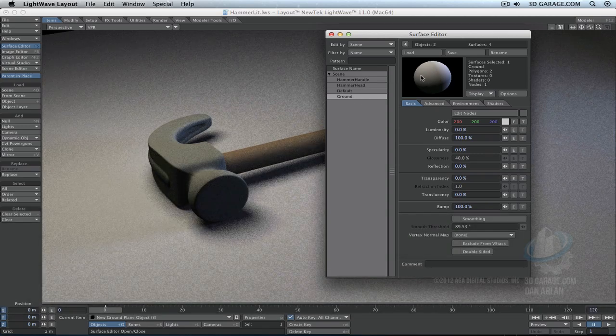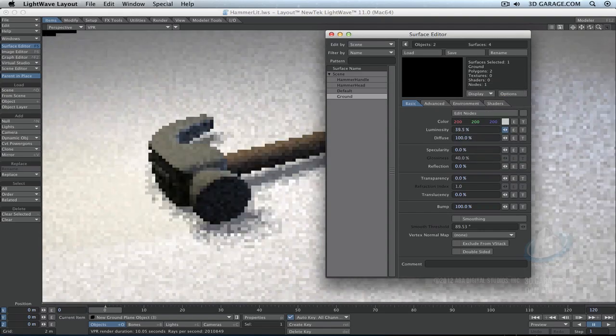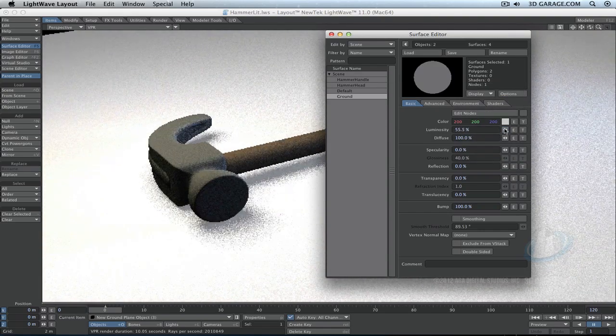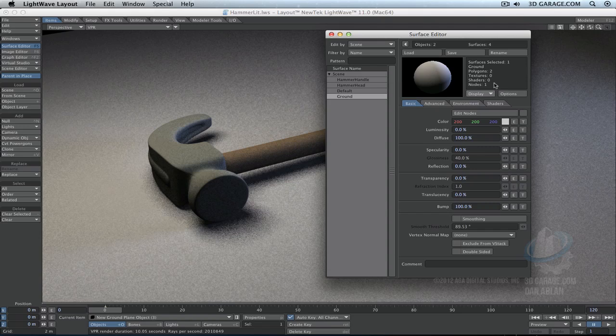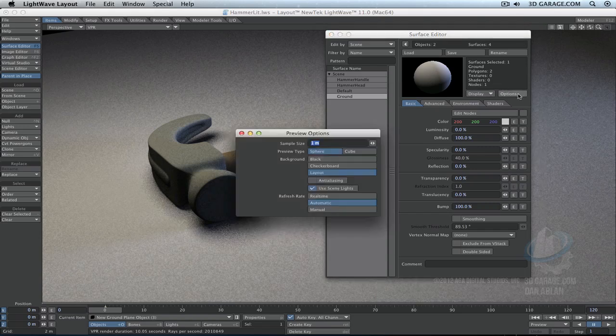This display right here is showing a full render. So if I click, I can see here's my render output, but maybe I want to look at just the color channel, which is white. Or I want to look at just the luminosity, which there's none, but if I put some on, now you can see that there's luminosity showing in there. I've only had to do this once in a while. I pretty much always keep that on like that. You can look at various options in here.